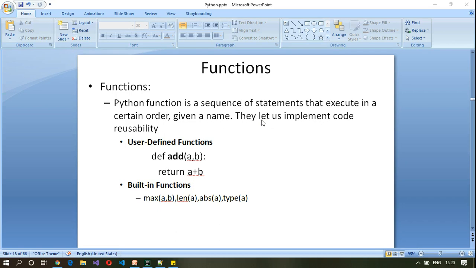Hello and welcome back. In this session, we will take a look at functions in Python. A function is nothing but a sequence of statements that executes in a certain order, and this function is represented by a particular name. With functions, we can achieve code reusability. A function is a set of instructions or statements grouped together by providing a name. By calling that method or function, we invoke that function.